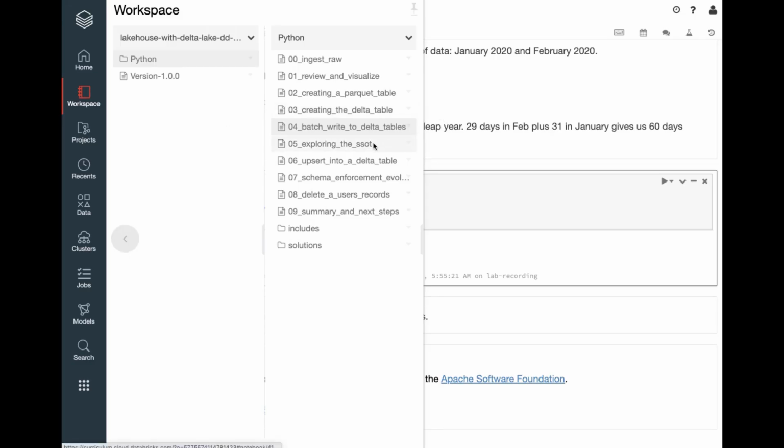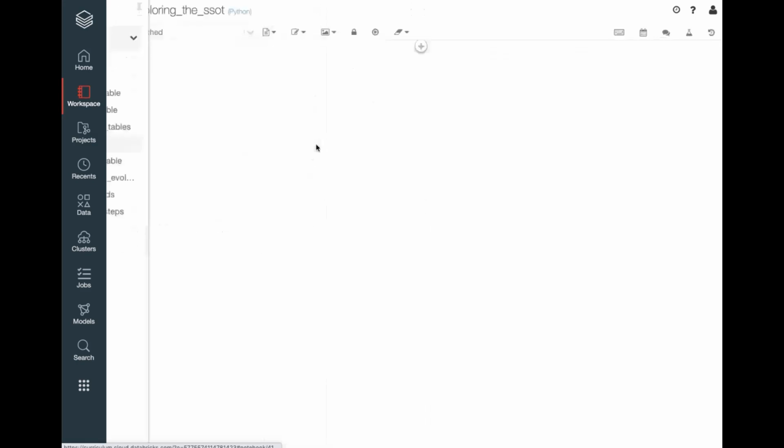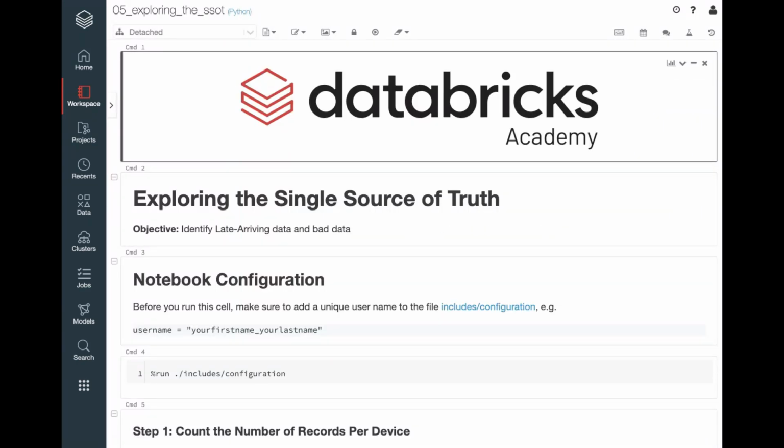Hi, welcome back. If you haven't already done so, please navigate to 05, exploring the SSOT, using the Workspace tab on the left side navbar.